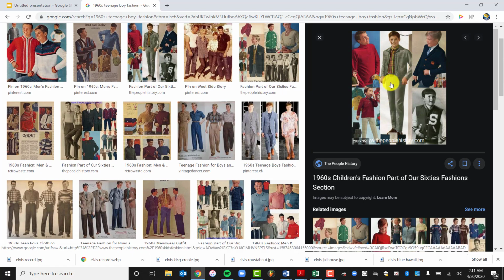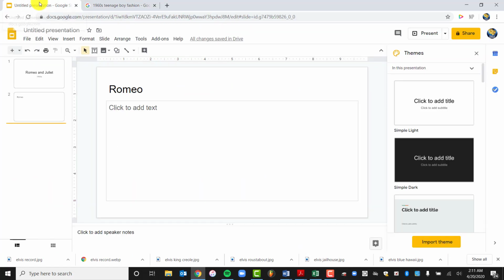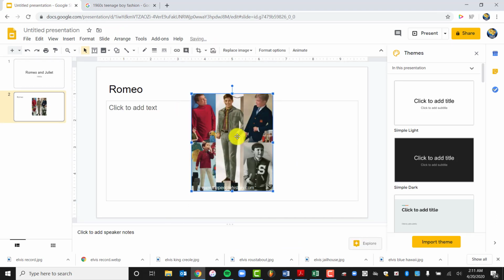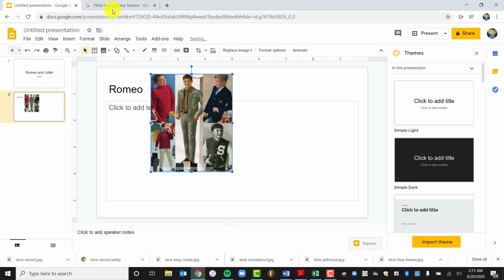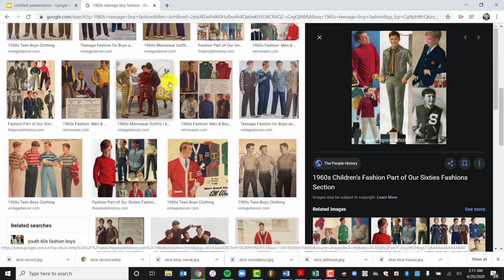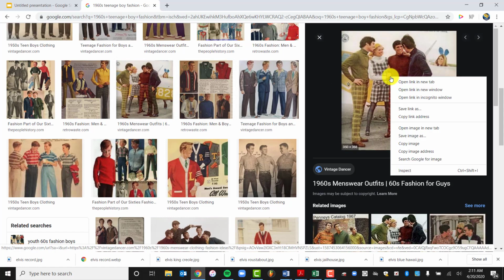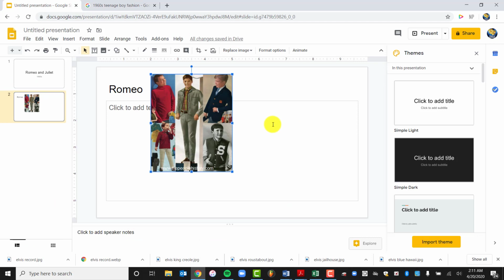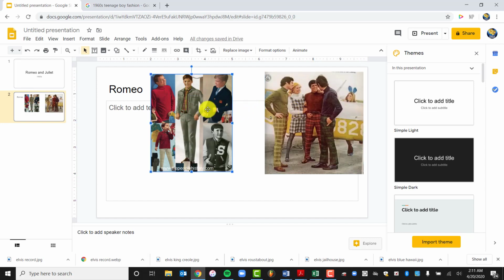I may not even choose these, but what I'm going to do is right click. I'm going to copy this image, then come back over here to my presentation, right click again, click paste, and then I've got this image right here. So I may not even use these, but I'm going to just keep it here as inspiration. So I might come over here and find some more things. Oh, you know what? Maybe I like the way these guys have these plaid pants going on here. So what am I going to do again? I'm going to right click with my mouse. I'm going to copy the image, come back over to my presentation at the top, right click again, and paste again. So now I've got two pictures ready to go.